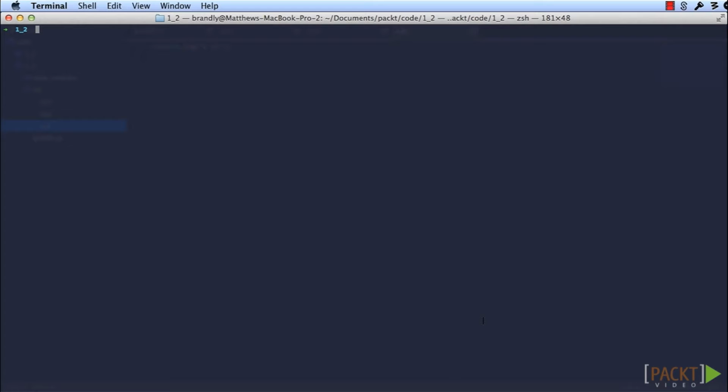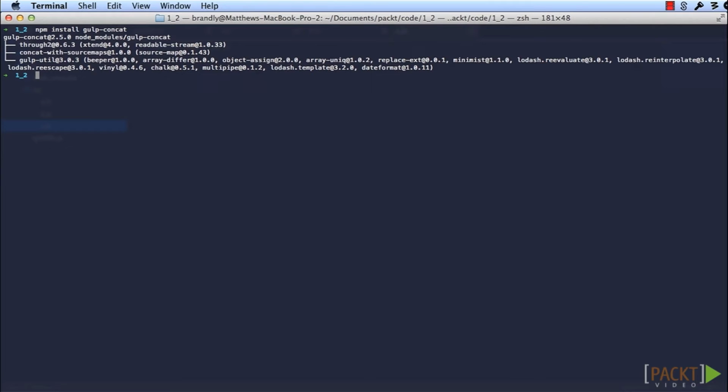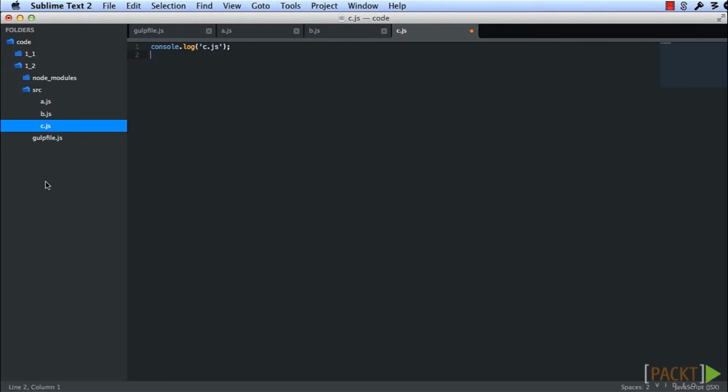The first thing we need to do is install Gulp Concat. So let's go to our terminal and type npm install gulp-concat, and that'll download the plugin. Clicking back to our text editor, we'll require gulp-concat at the top of our Gulp file.